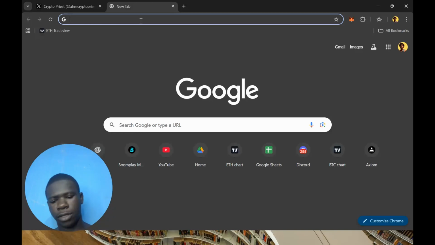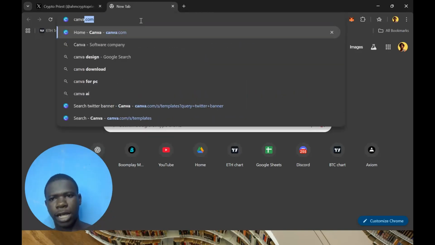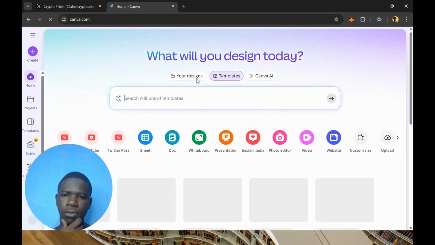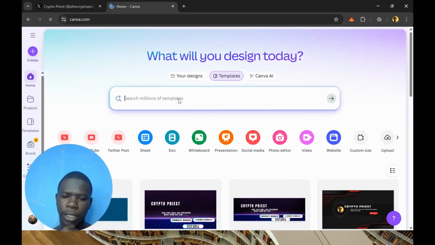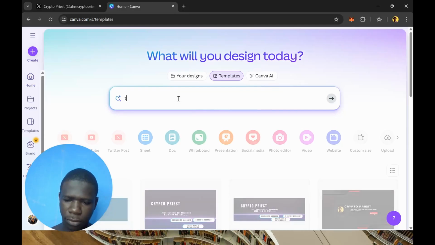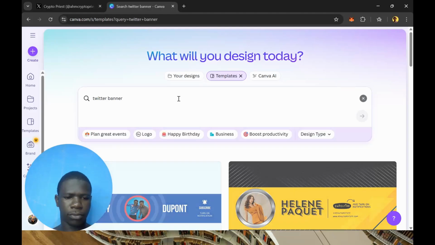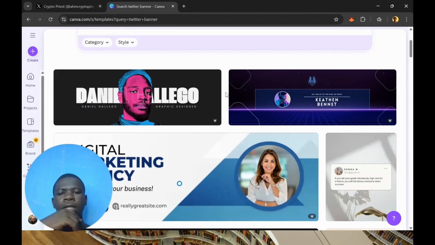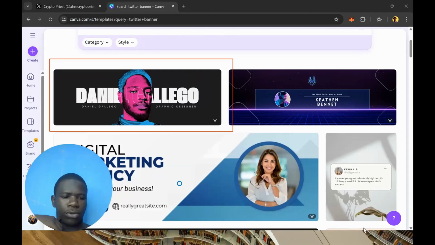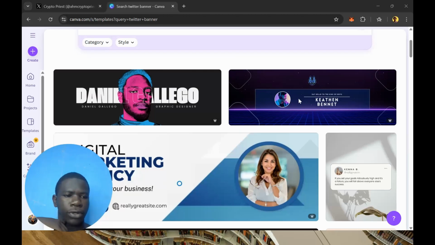Come to your Canva. Download Canva on your App Store, Play Store, or Apple Store, or you can use the browser like I'm using. Go to your Canva. Under templates, search for Twitter banner. This is an already made Twitter banner made for you. As you can see, this is already made, so you can check here.